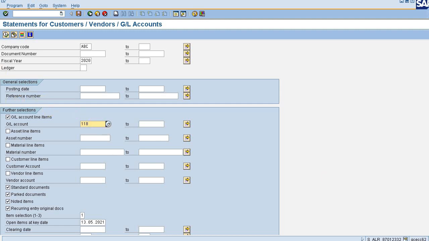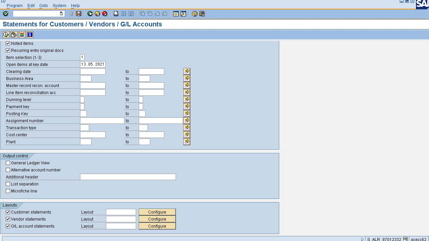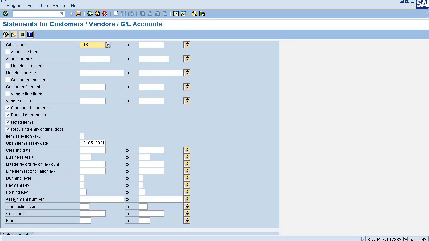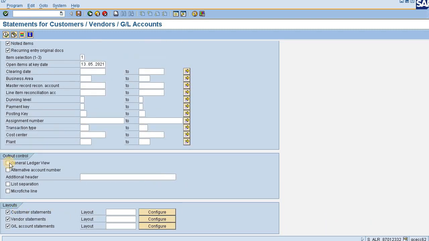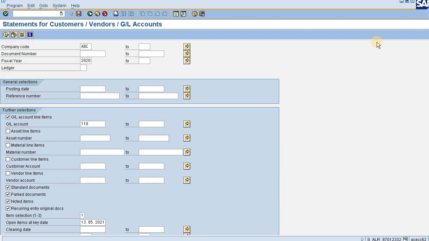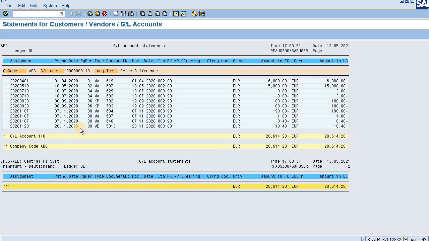Now in the below, it is asking me to choose the layout. I have chosen my layout. My layout would be the GL account statement layout. So fine, I'm just executing it. It will pull out a report, and this is nothing but a statement kind of report.